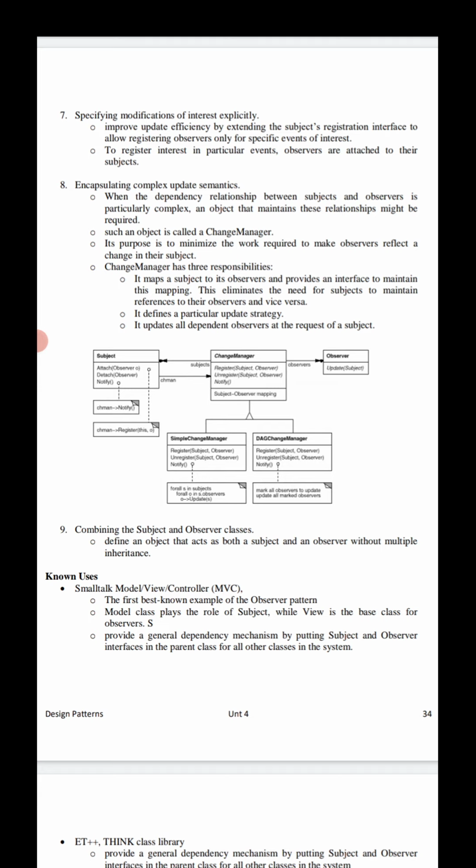Coming to the eighth implementation, encapsulating complex update semantics. Whenever the dependency relationship between the subject and the observer is particularly complex, an object that maintains these relationships might be required. We call such an object a change manager. Its purpose is to minimize the work required to make observers reflect a change in their subject.